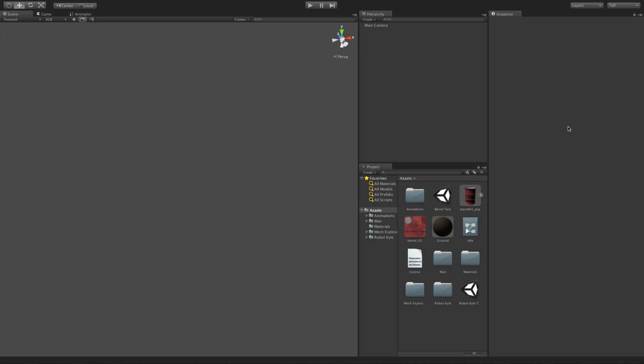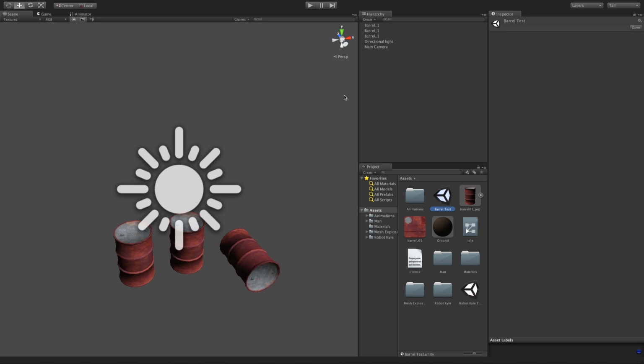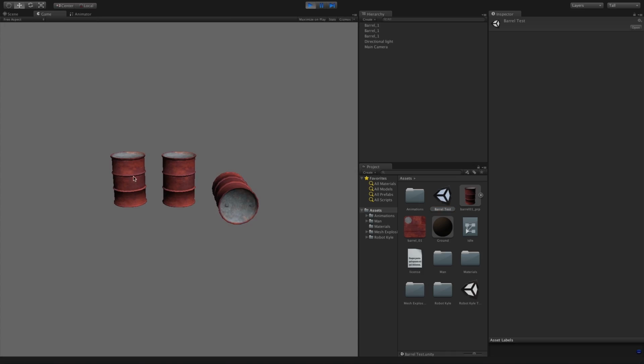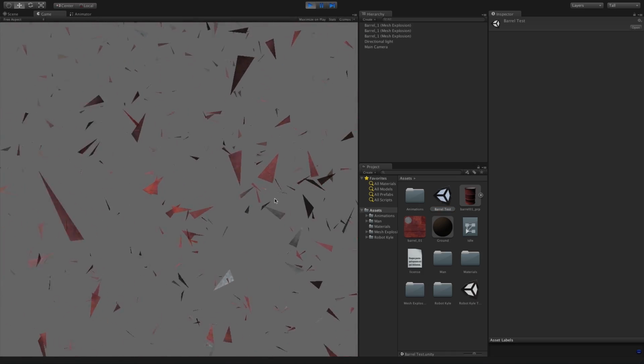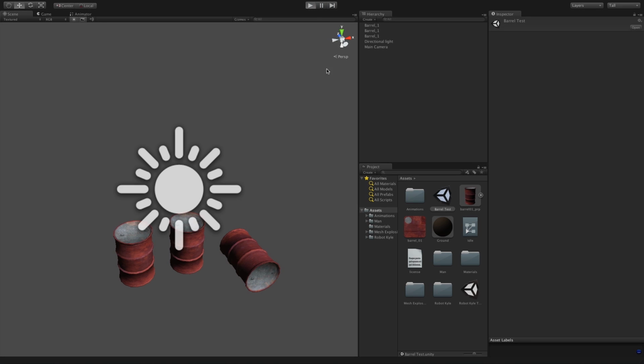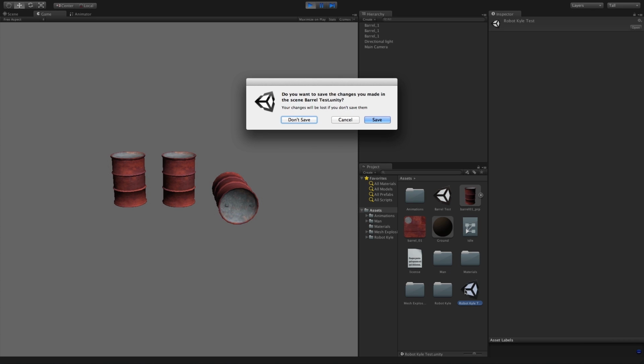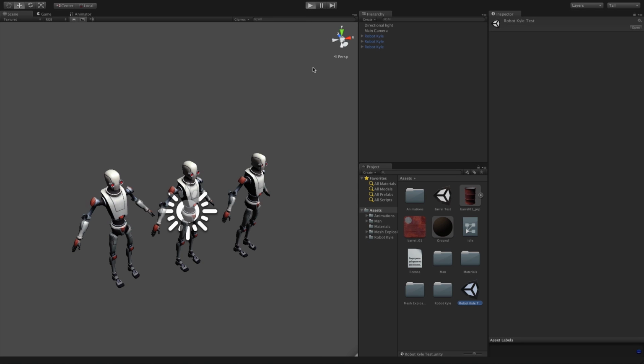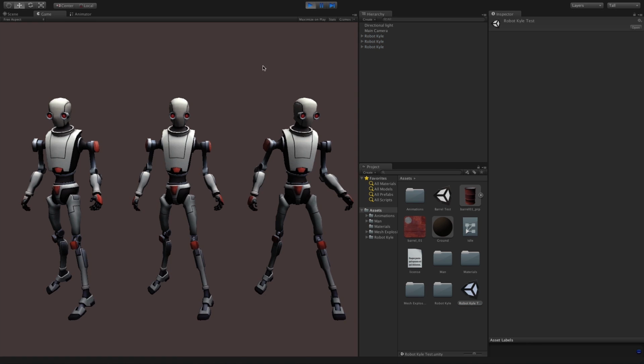Now, just to show you that you can explode things other than spheres, these are some other scenes I've set up for testing. Here's one with some barrels, which look particularly cool. And if you're using Unity 4 or above, then you can also use Mesh Explosion with skinned mesh renderers, which are animated things. So this is Robot Kyle, which is a free asset on the asset store. As you can see, he's playing back an idle animation, and what will happen when I explode him is that it'll take the current frame of that animation and explode that.